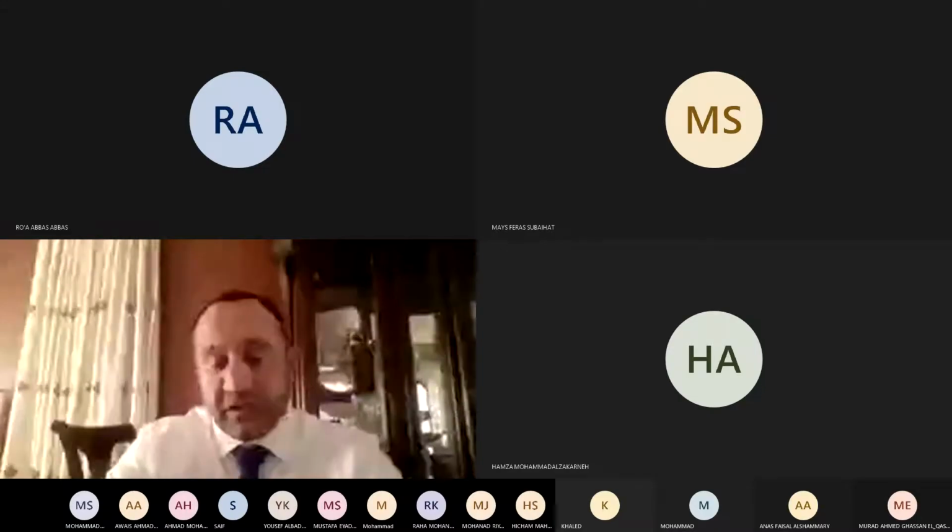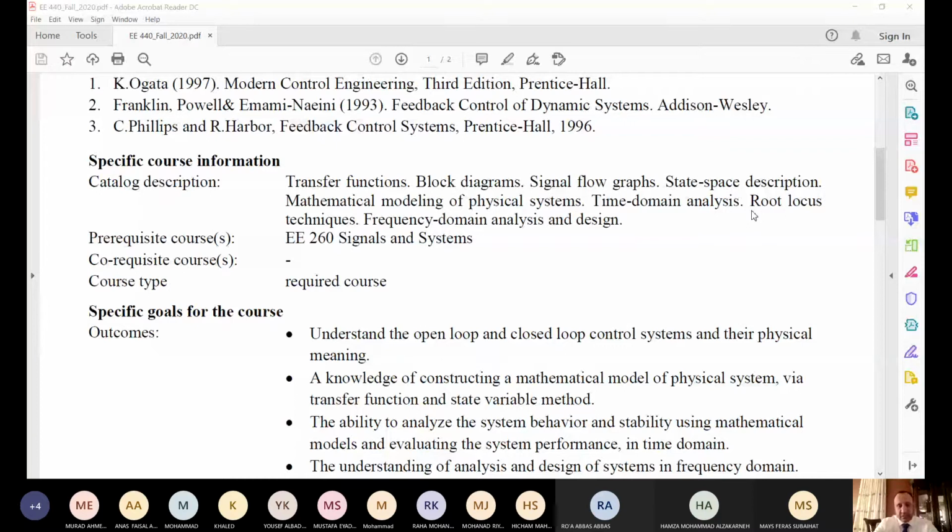You should fulfill the customer needs. So simply, you need to fulfill the customer needs in terms of the performance, in terms of the time to achieve a certain task, and so on. So simply, we need a mathematical model in order to control the system.